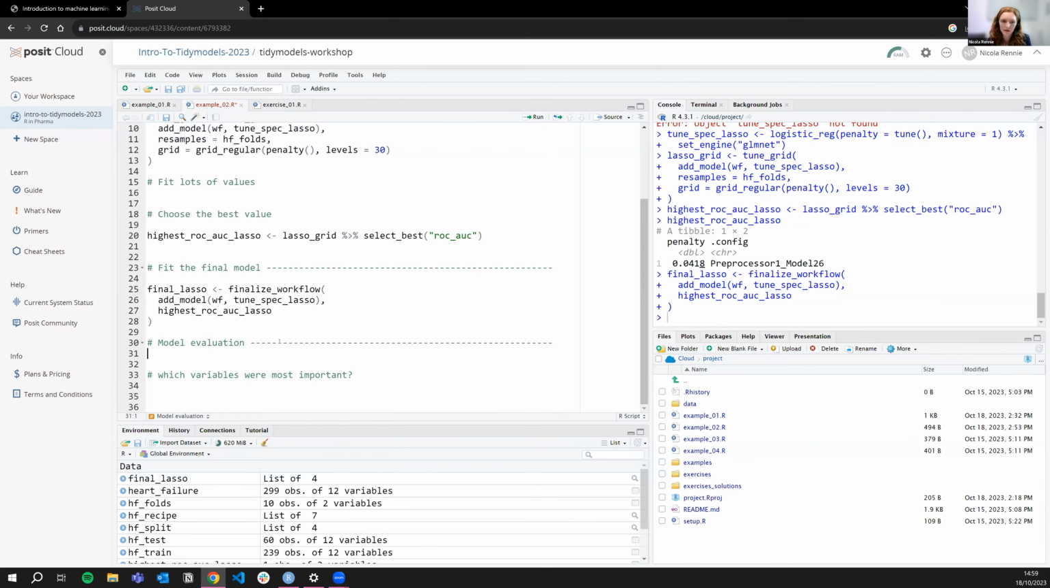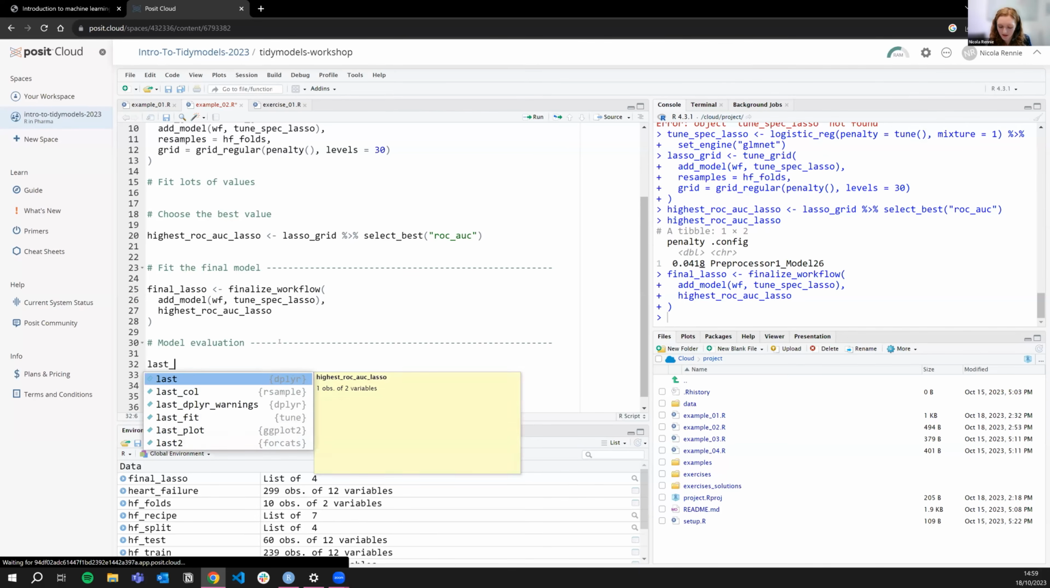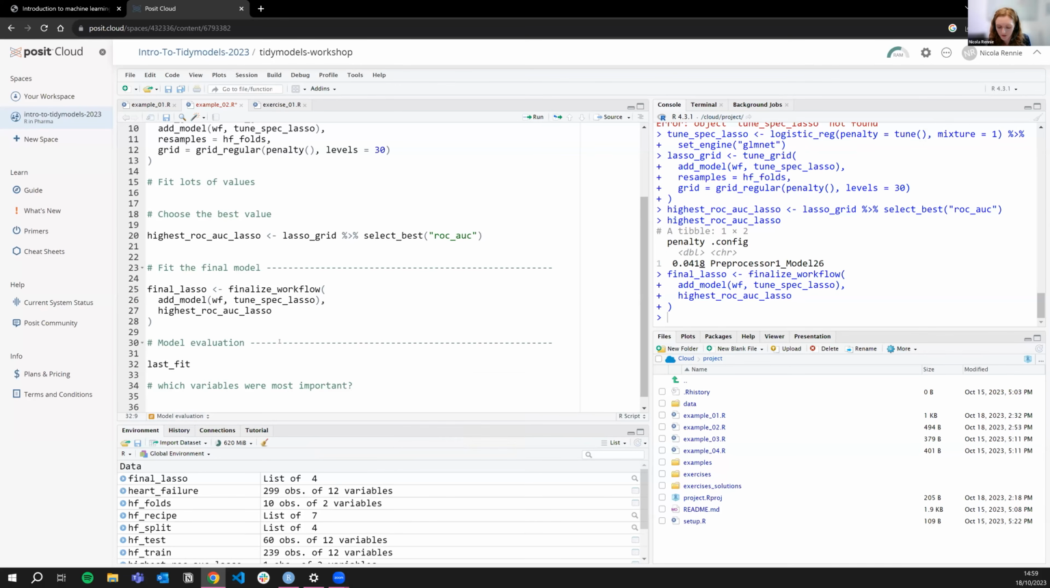Now we can evaluate our model on the test data set. So we can do last fit. It's the final fit of the model. So we're fitting final lasso to HF split. Here again, this feels a little bit confusing that it's the last fit of the model, but we're passing in HF split rather than HF test. So just something to keep aware of.